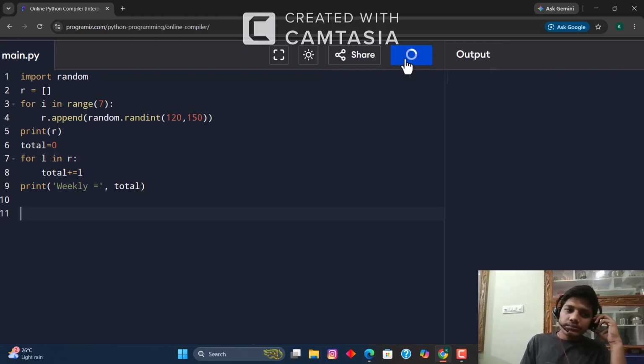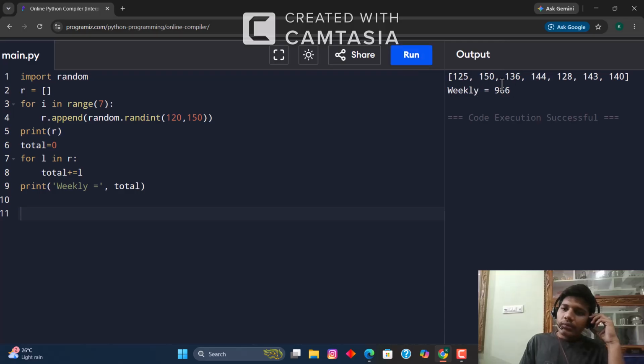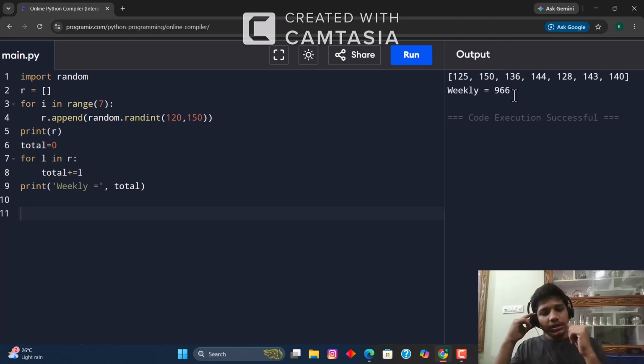So now 120, 150, 136, 144, these are the consumptions, like water consumption in different areas. So weekly it was nearly 1000 liters of water being consumed. So this is the format of doing this.